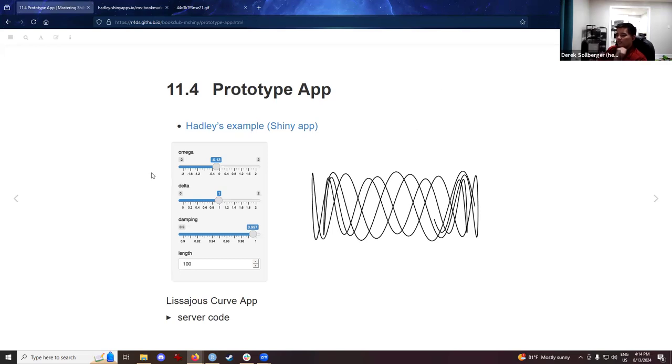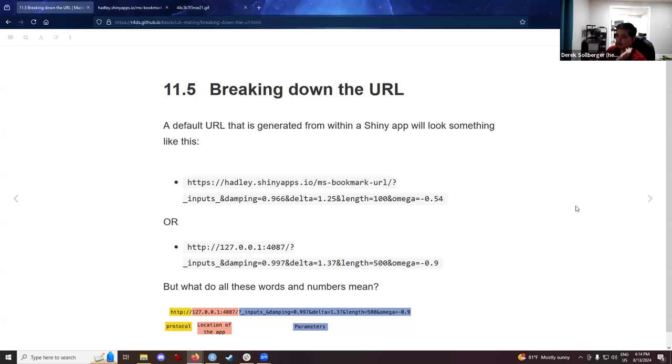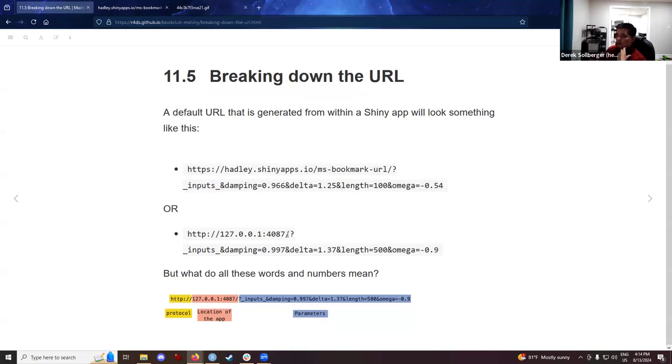The folks in the previous cohort extended this discussion a bit, and I really like what they did with this slide here. A default URL that is generated from within a Shiny app will look something like this. This is what we saw. Or if you're running the app locally on your own computer, you might see a URL that looks more like this, just to handle the local address rather than an extended website address.